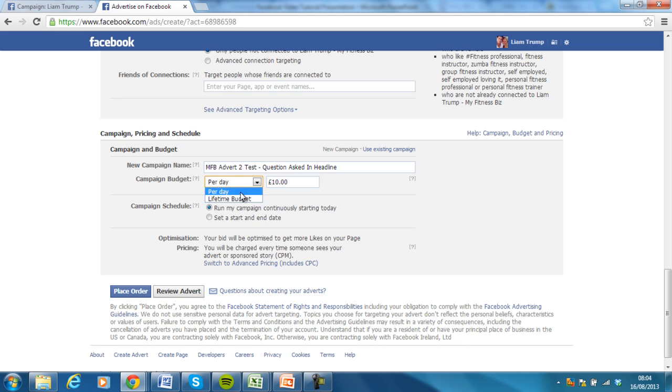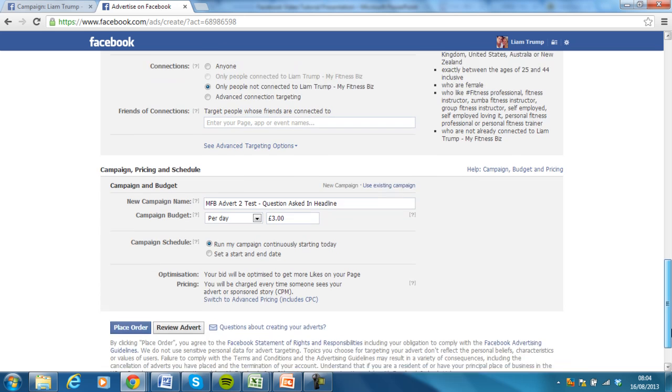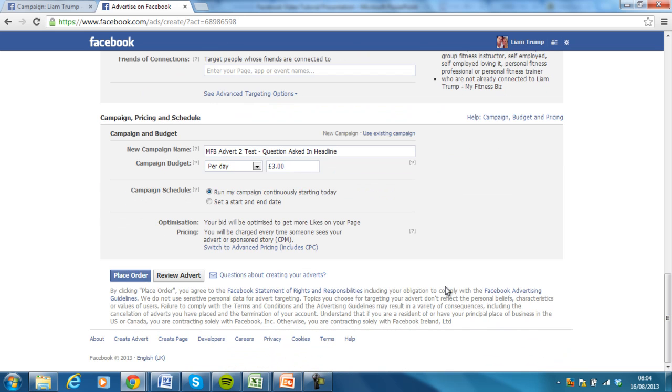So I want it as a per day budget of £3, which is the level that I'm going to start at. I would recommend £3 a day is the lowest level you can really start at and make sure it's hitting enough people, so that'll give you about 1,500 to 2,000 people a day that see it.